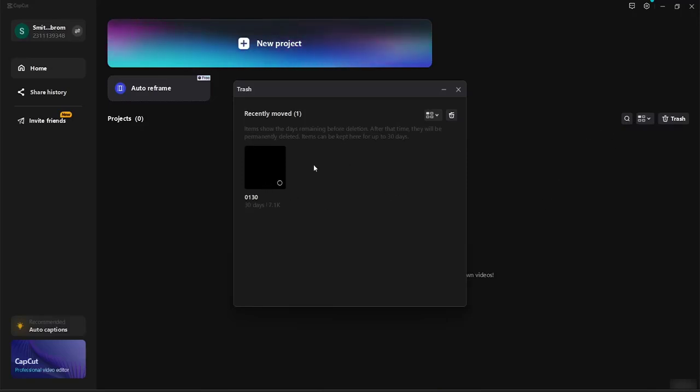Within 30 days, whatever content I have here in my trash box, or you can call it the trash item option, I can come here, select this one, and over here there is another option called restore. I can basically restore this file. Once I click on restore, you can see I have the same project over here in my recent panel as well. So this is how you will be able to restore this within 30 days. But once it's 30 days, it will be permanently deleted.